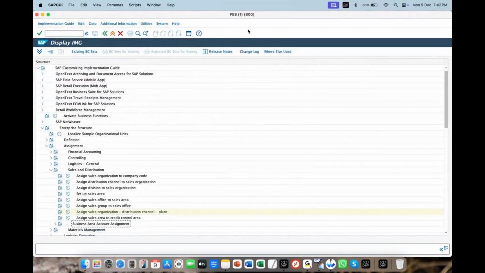Now these last two steps are not relevant at the moment. Ignore them. Don't touch them. So do only one, two, three, four, five, six, seven. These seven steps to be done. These last two steps are not relevant at the moment. Do only these under sales and distribution.